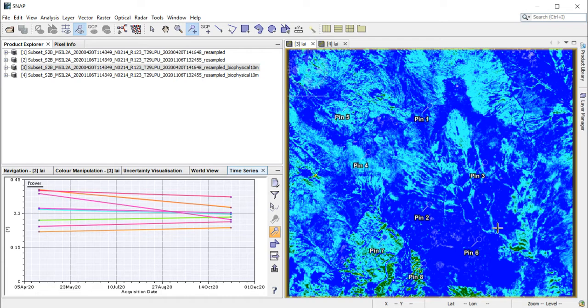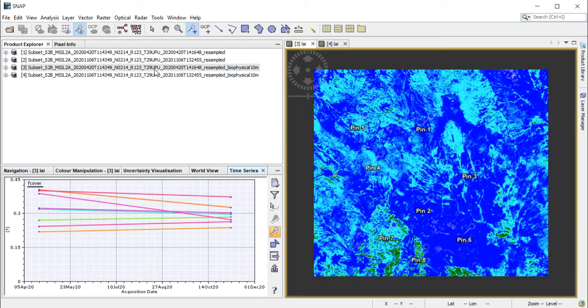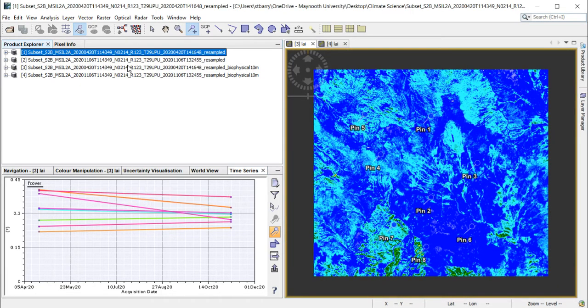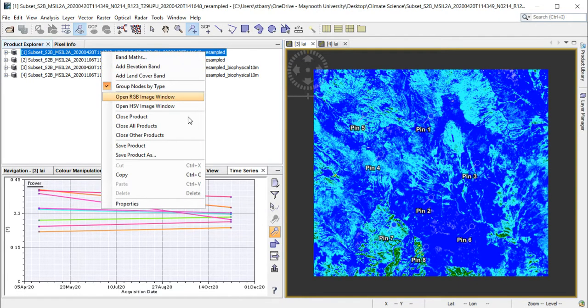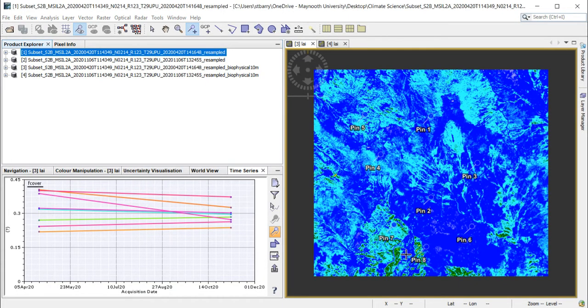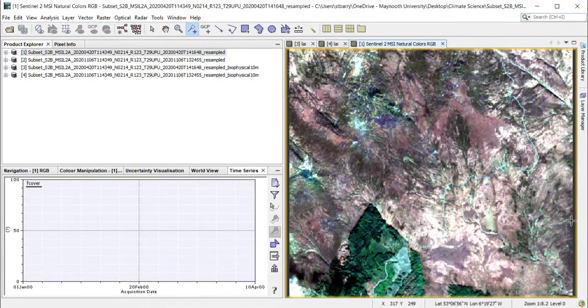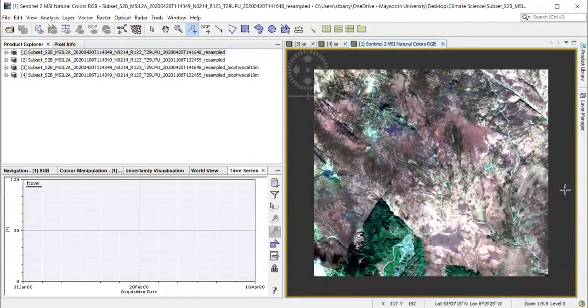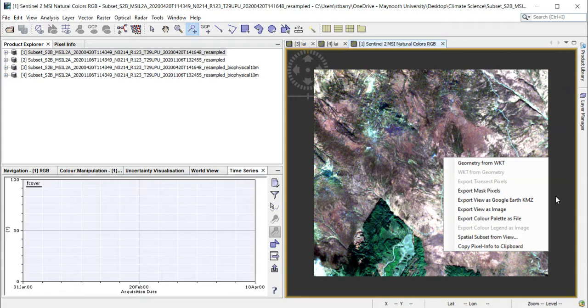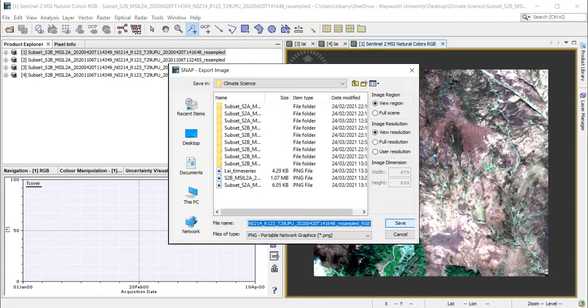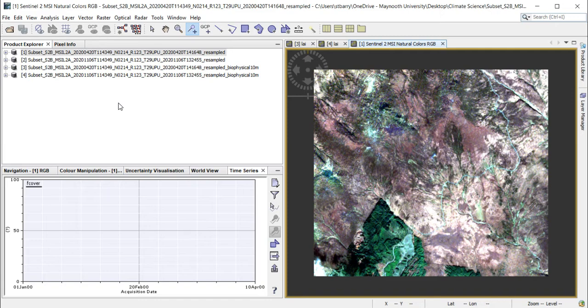Now you're also going to want to use the images themselves. In order for you to copy the image into your poster, you first display it on the screen. So let's take our first image. That's in RGB, and that's the subset. The next thing to do is export view as image. Again, you can save that as a PNG, and you might name it with your site location, Wicklow, April 2020, and click save. That exports it.